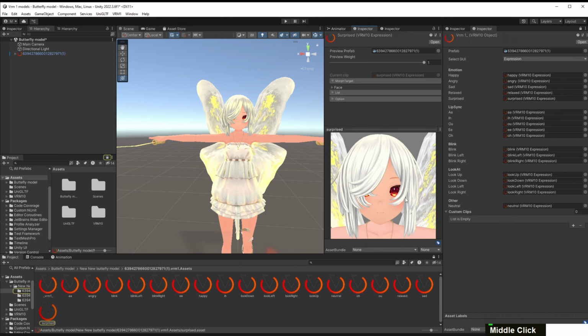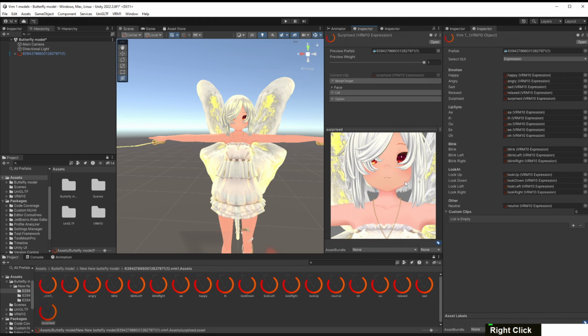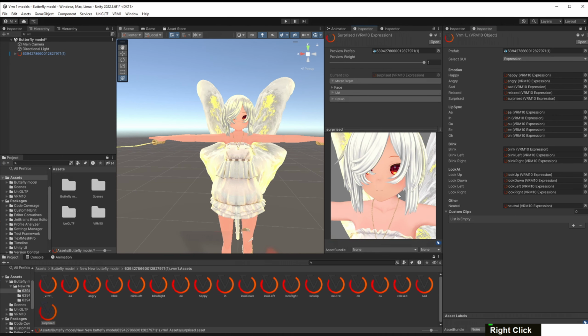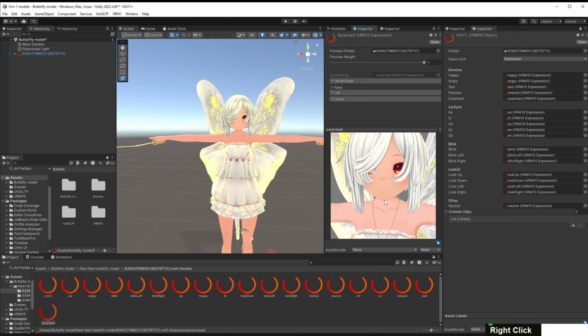And you'll notice that we do not have a surprised expression. And that's because this model was imported from VRM0. And the surprised expression is not a requirement of VRM0. So we will try to set up this expression now. To do that, we have the following settings.